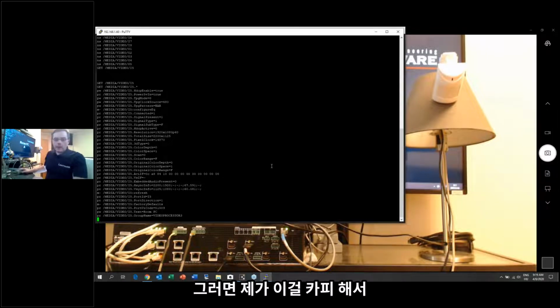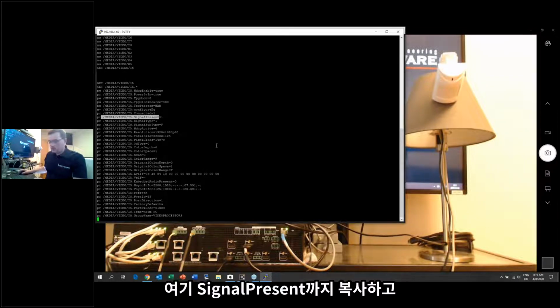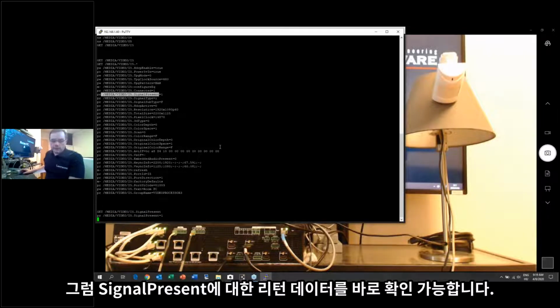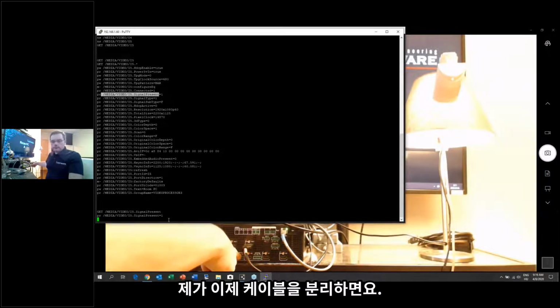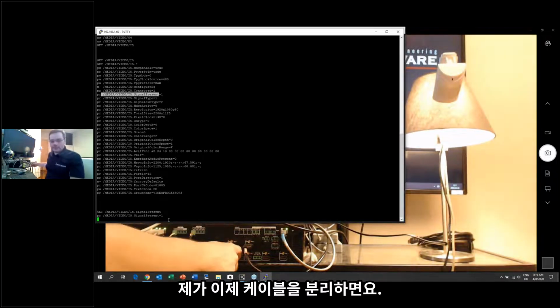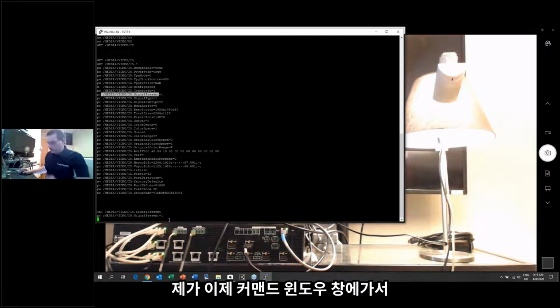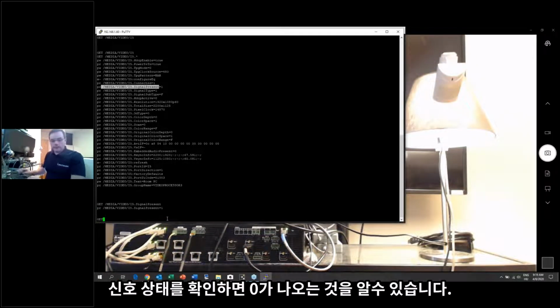So next time, I just copy this signal present and start hitting enter. So get, paste this, get signal present, and I just get back the value of signal present. Okay, so I unplug my cable. Okay, my motion sensor just detected. I unplugged my cable, but nothing happens in here. So what I need to do is query the signal present again.